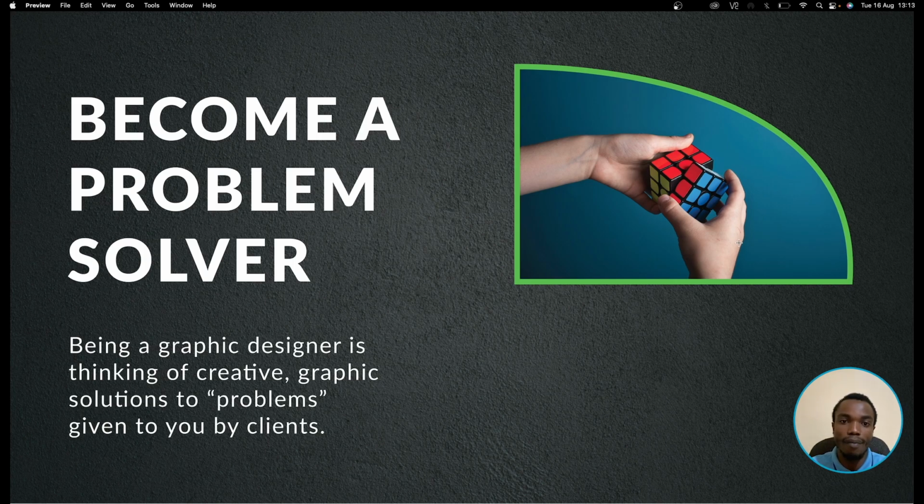Graphic design is all about problem solving, and design in general is all about problem solving. Most individuals actually define design as problem solving, and you have to actually borrow this ideology as a graphics designer. You have to know that you're going to be solving lots and lots of problems.